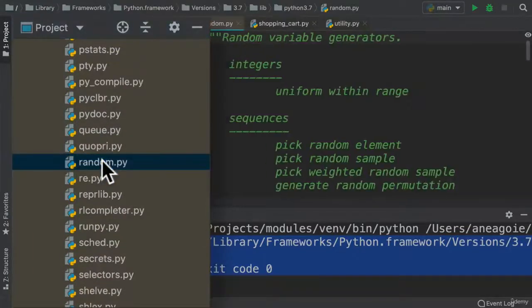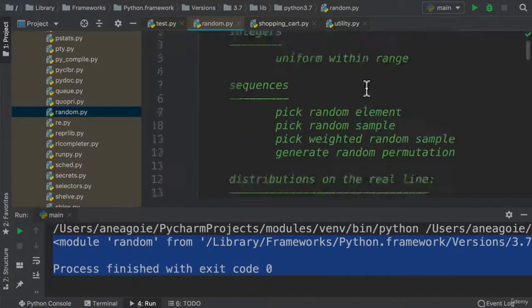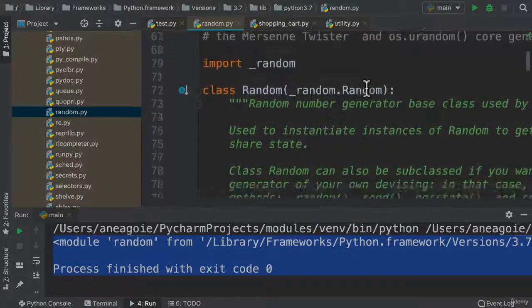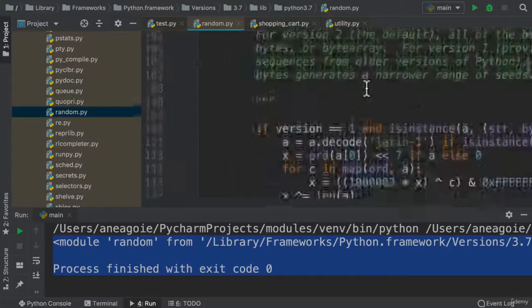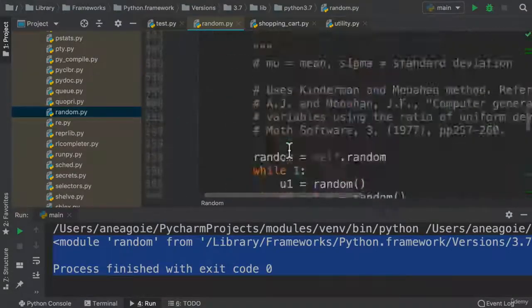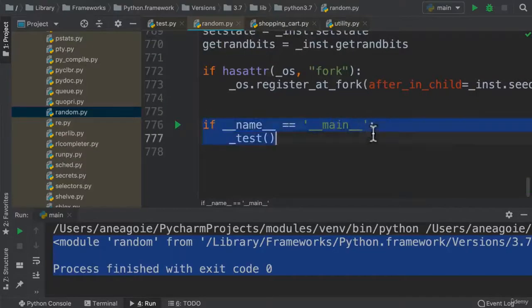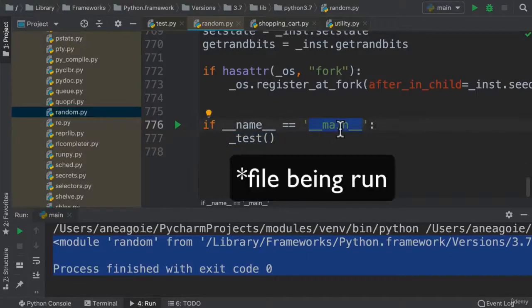And if I double click this, look at that. I have the random variable generator, and this is the file that allows us to use random. And you can see over here that random is a class that is going to allow us to use all this functionality. And look at that, it even has this little line that I told you about in the previous video: only run this test function if this is the main file run.